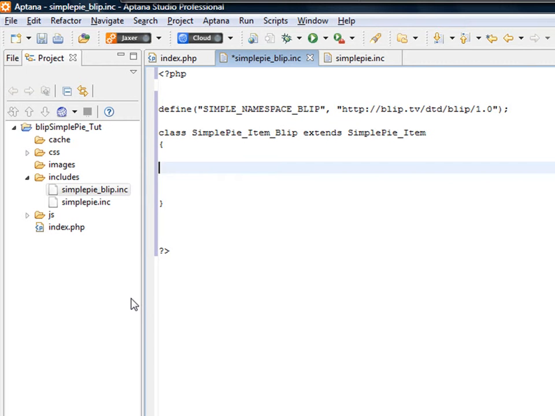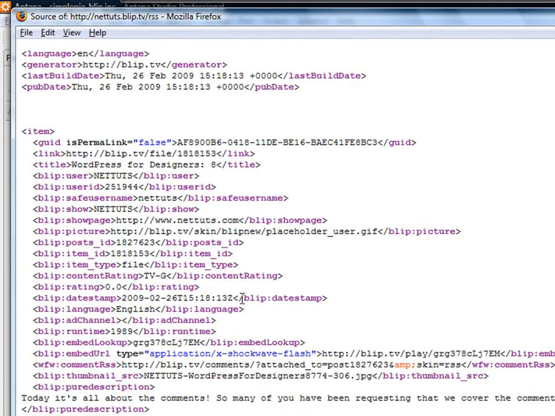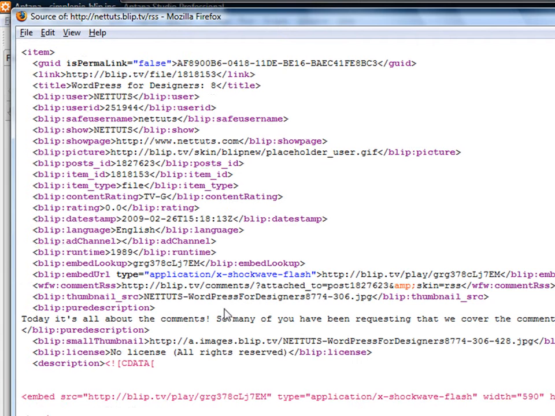Okay, so now we can add specific functions. If we come back here and look over what we need, I want to get just a couple for this tutorial. We're not going to make it too advanced, but I think the most important things are to get the thumbnail source, the description, the pure description, and I do want to be able to embed that video. So I'm going to need something right here.